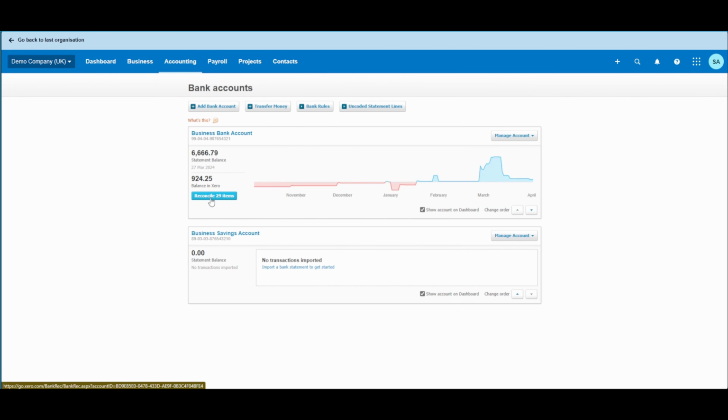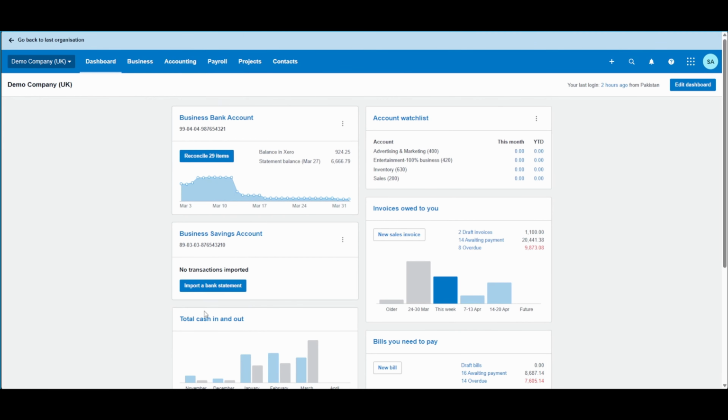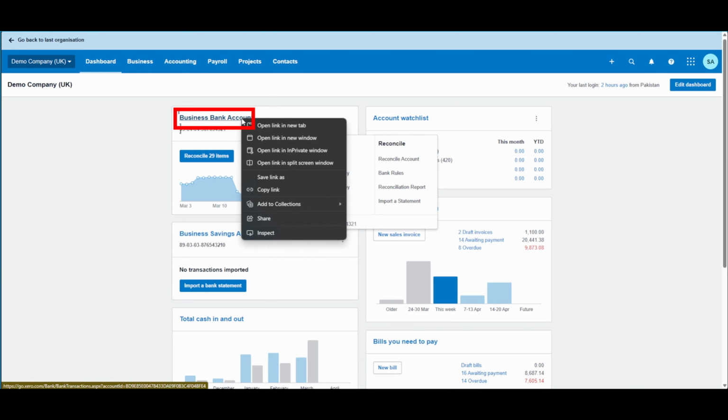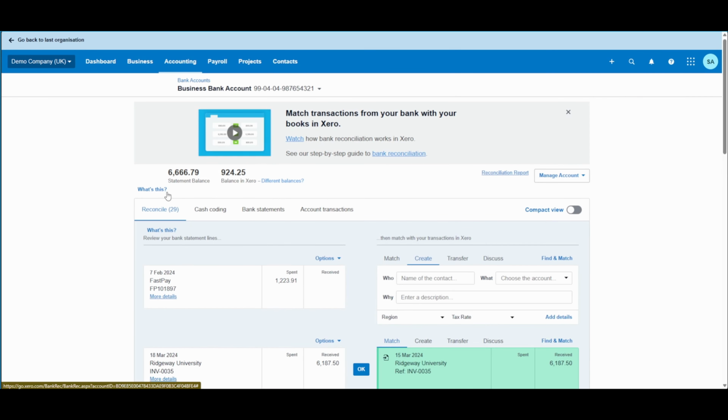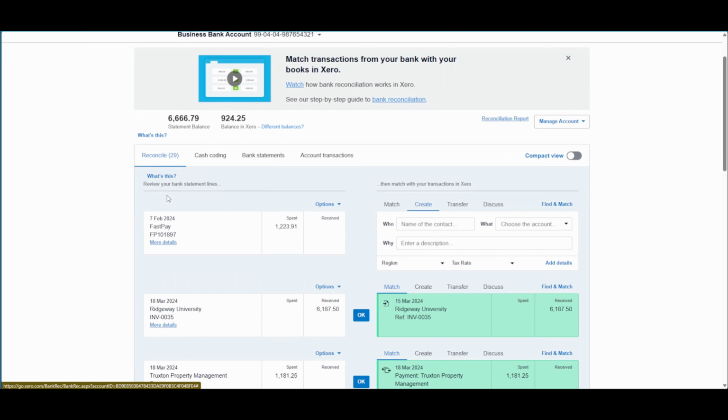Once a statement is uploaded or the bank feed is live, the transactions imported via the bank feed or bank statement will appear like this blue box, reconcile certain items. You can check this box, show account on dashboard, and your bank will appear on the dashboard like this. You can also import bank statements from here or open bank from here. You can also click here to reconcile bank or imported transactions from either bank feed or bank statement.